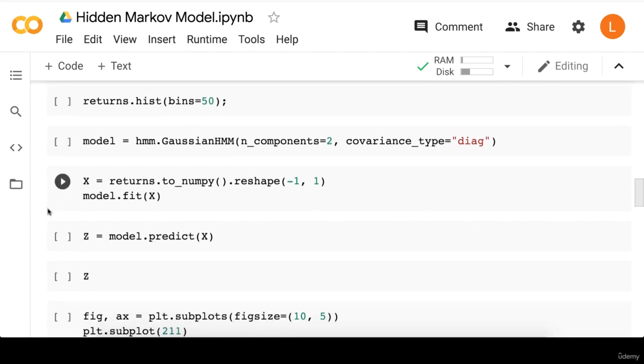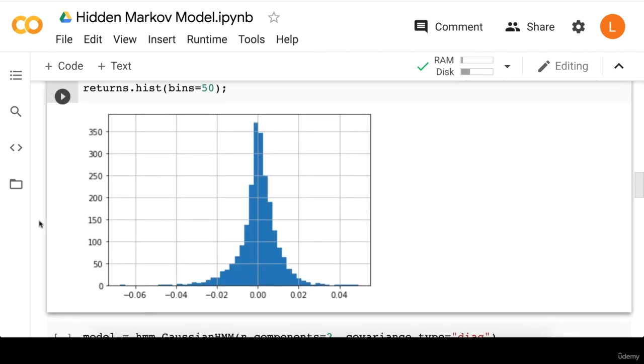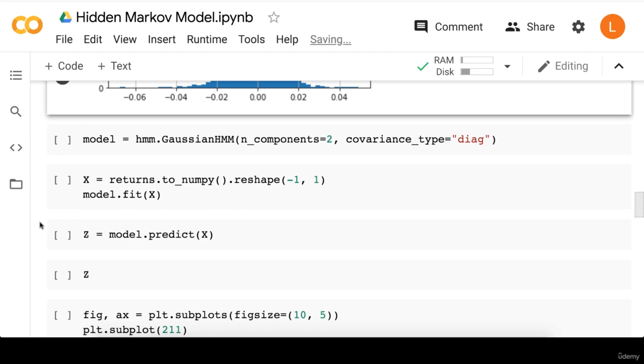Next, we plot a histogram of our returns to remind ourselves that what we are working with is a fat tail distribution. It is tall and skinny, unlike a Gaussian. Next, we create an HMM object. In our case, we would like a Gaussian HMM because our observation distribution is a Gaussian.